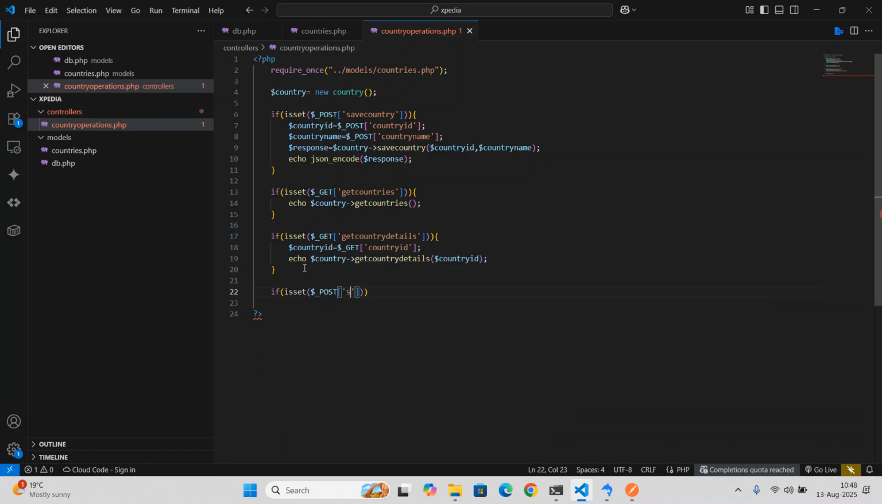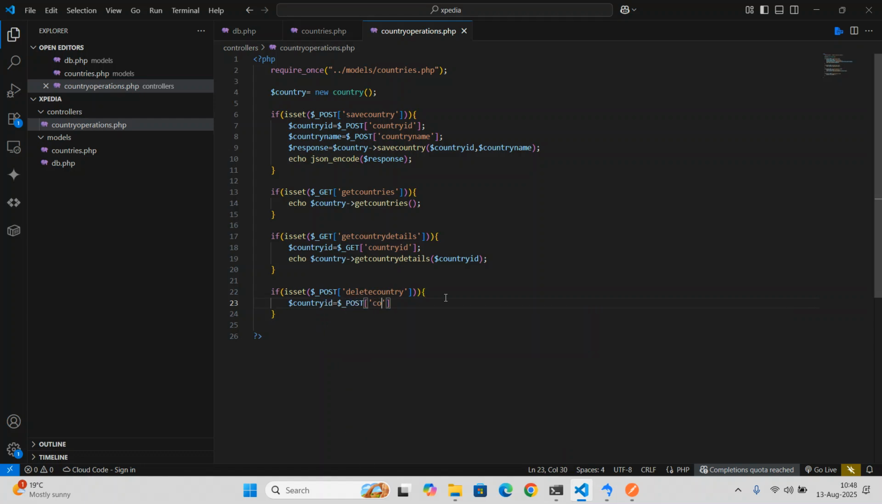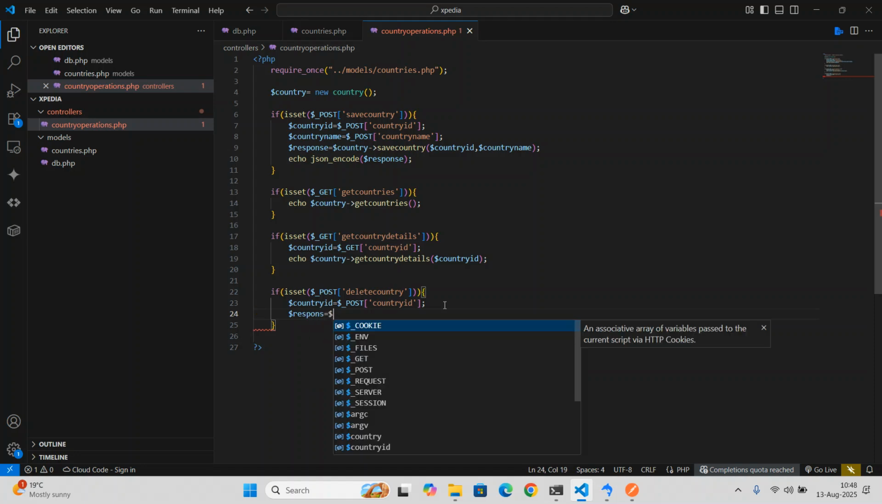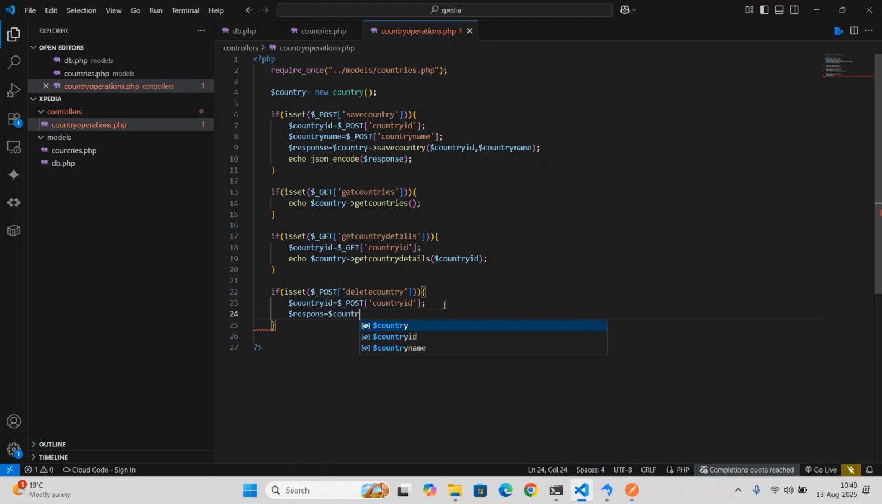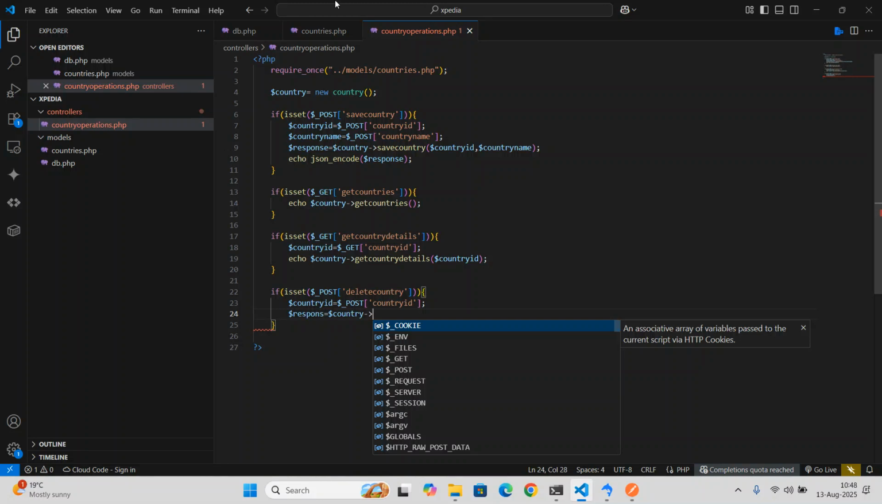Post, delete country, delete country, you don't put space. So I'll need to specify the country ID. Country ID, like that. Then now I'll put my response will be, because I'm going to execute, I'm going to give back data. I'll say this country, then I'll say delete.